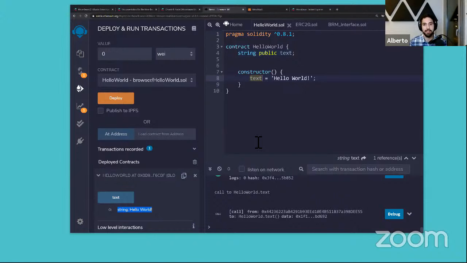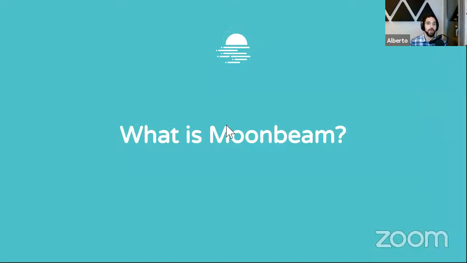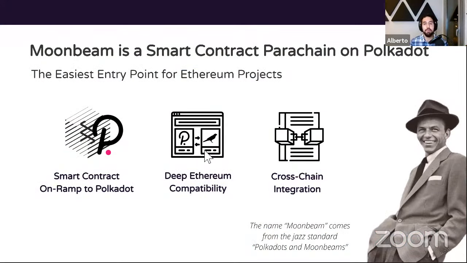It was not against a Geth node or an Ethereum network, Rinkeby, Kovan, Ropsten, but it was against basically another kind of network that runs on Substrate, which is based in Rust, right? And that is what I'm going to present to you today, and that is Moonbeam, right? So the first question we have to ask is what is Moonbeam? And basically, Moonbeam is a smart contract parachain on Polkadot. And we like to say that it's the easiest entry point for Ethereum projects.